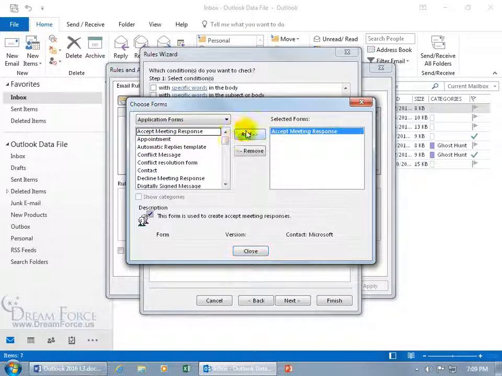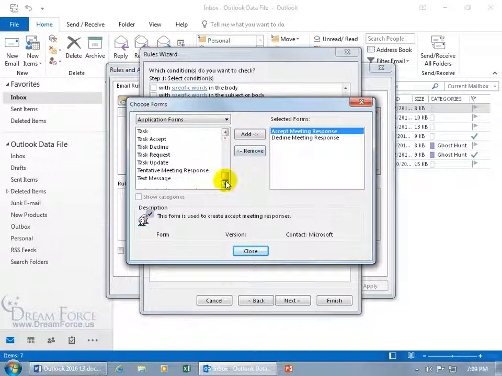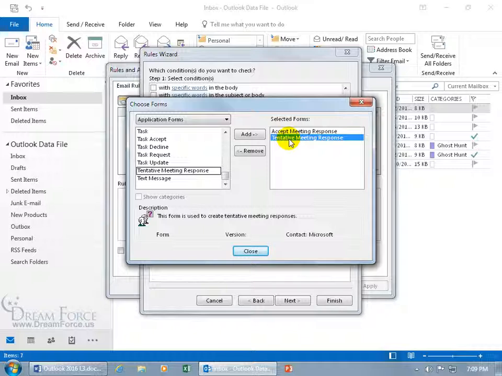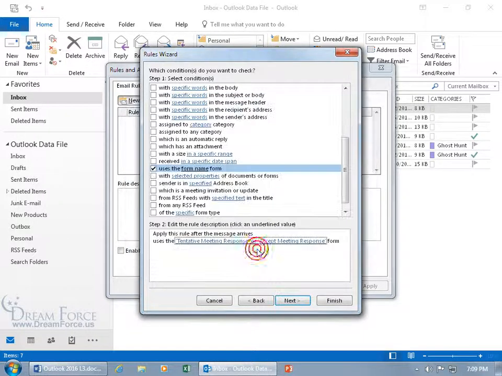You can select it and click add. Those who decline it, double click, it adds it over here. And down at the bottom, those who are tentative. So when I'm done with this rule, when people respond to any of my meeting invites, either accept, decline, or tentative, it's going to do something. Well, not decline. I just want accept and tentative so we can forward on to Mr. Humphreys to, we'll go low budget, just get donuts. In any case, let's click close. And you can see tentative meeting response or accept.